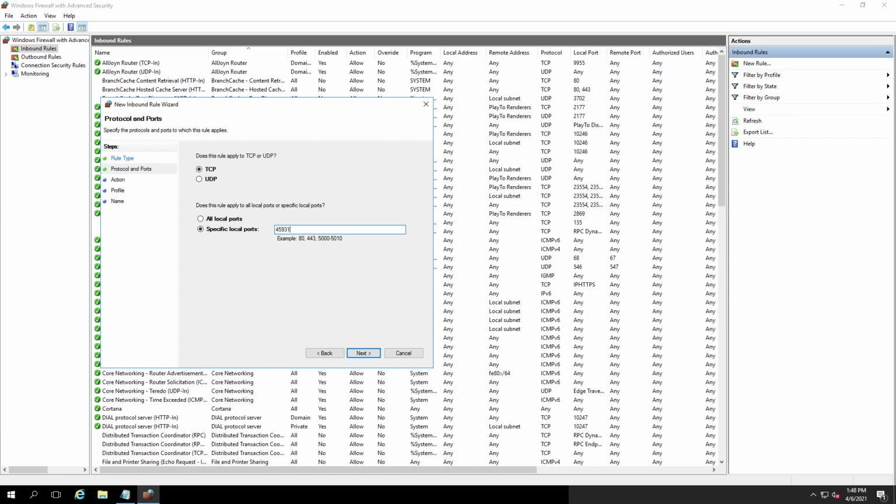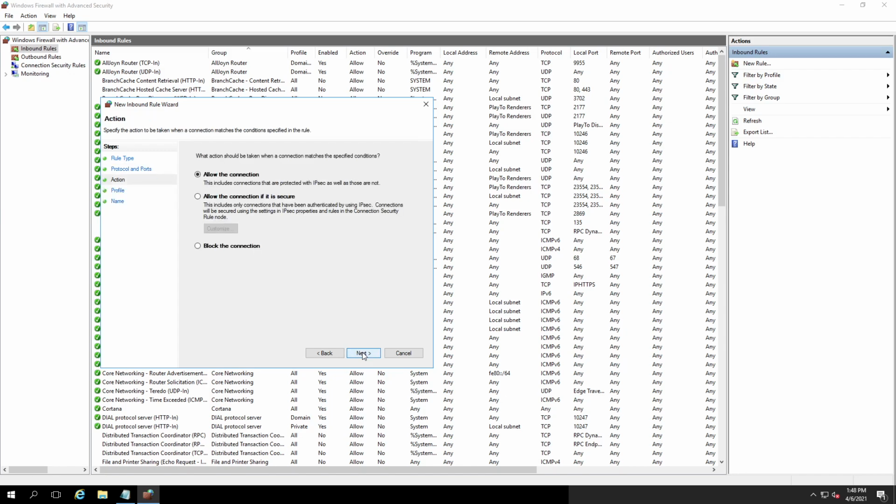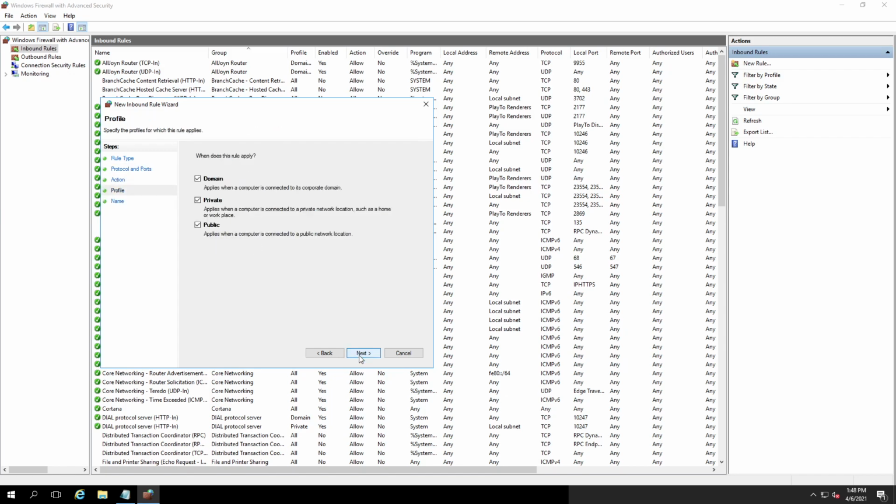Type in your RDP port. If you're currently getting into your server via 45931, that's the port that you want to put in this box. Otherwise, put in the port that you use to RDP to the server. In most cases, it's going to be 45931. Hit next. Leave this the same. Next. Leave this the same.